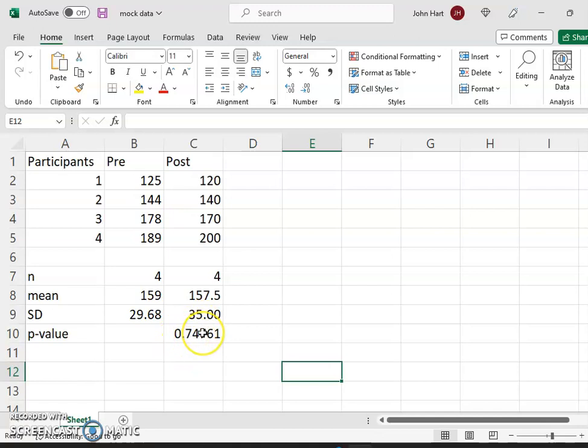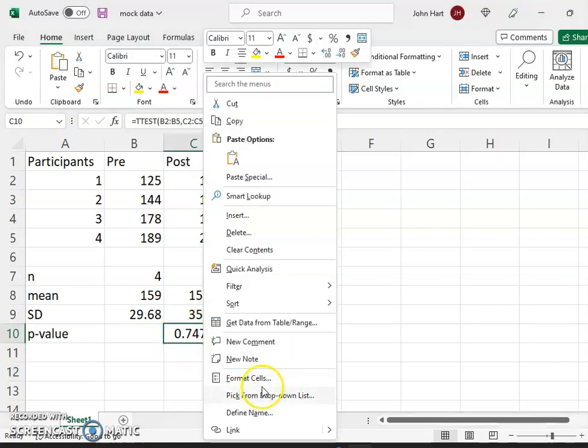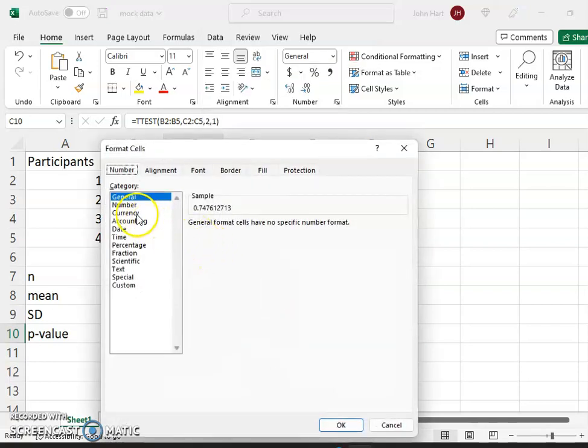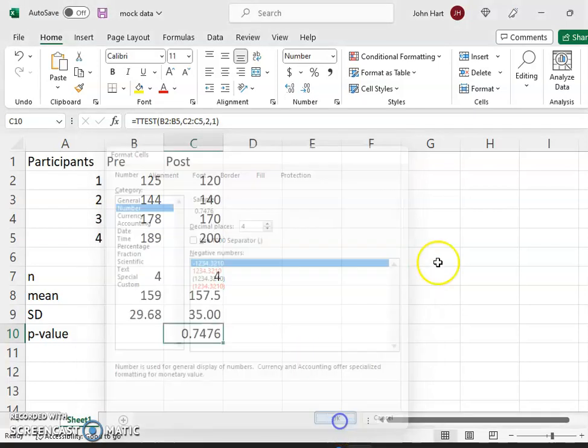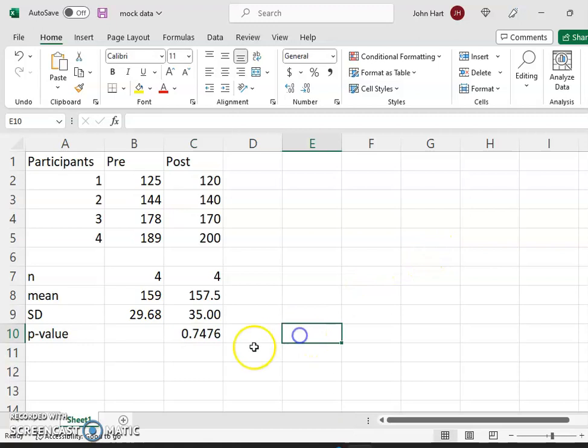We see it's large, greater than 0.05, and we just need, I like to have 4 decimal places. A lot of stat programs, dedicated stat programs, reported in 3 or 4 decimal places.